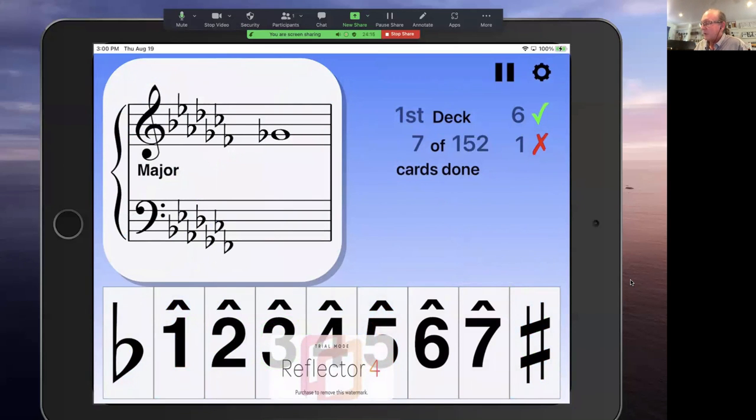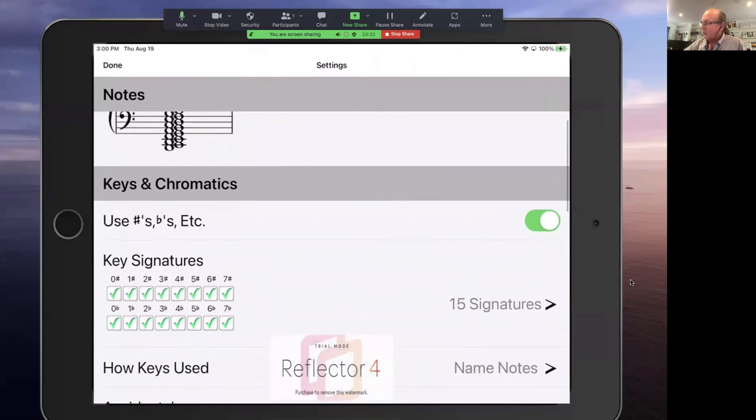Now, here's an interesting one. I'm in C flat major. A student might be tempted to say, oh, this is flat 5. But G flat is already in the key signature. So they just need to recognize that this is a 5, not a flatted 5. And you get the gist of how this works. Okay. It gets a little more confusing.